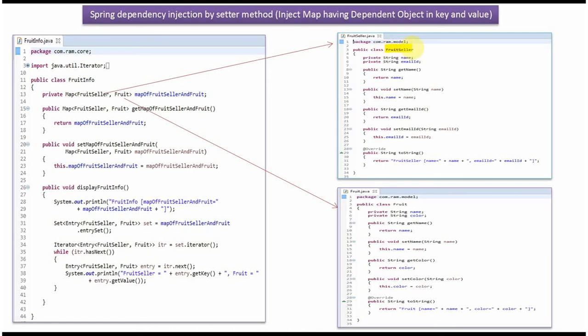Here I have defined the class FruitSeller. It has two properties, name and emailId. Here I have defined getter and setter methods for these two properties, and here I have overridden the toString method.